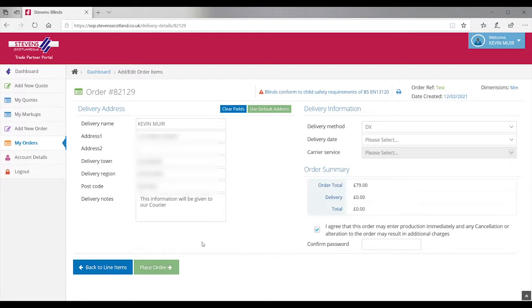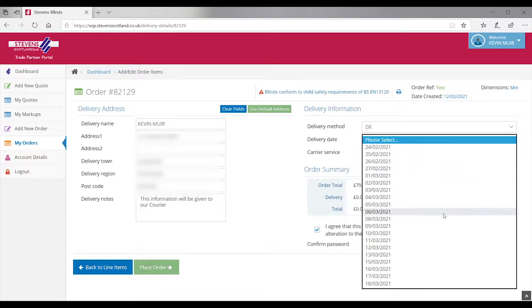The delivery address is a default from your account, which can be changed. For the delivery information, we use DX as our courier partner. You then have an option to select the delivery date. This will give you a range of dates depending on the lead time within our system. You can click on the next available date, or I would recommend selecting the date closest to your fitting date.